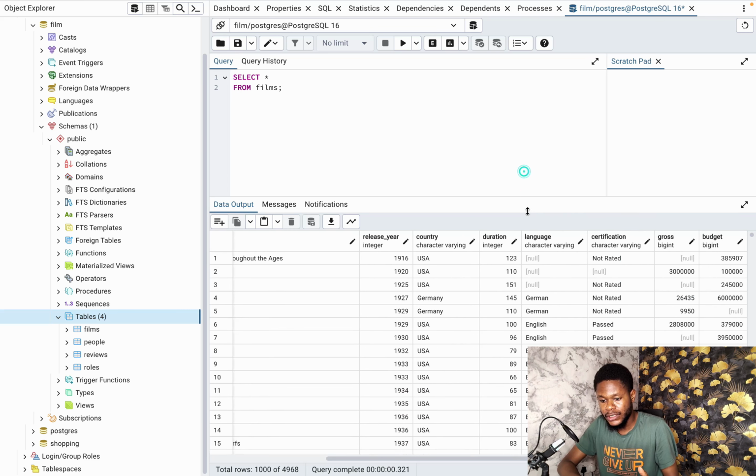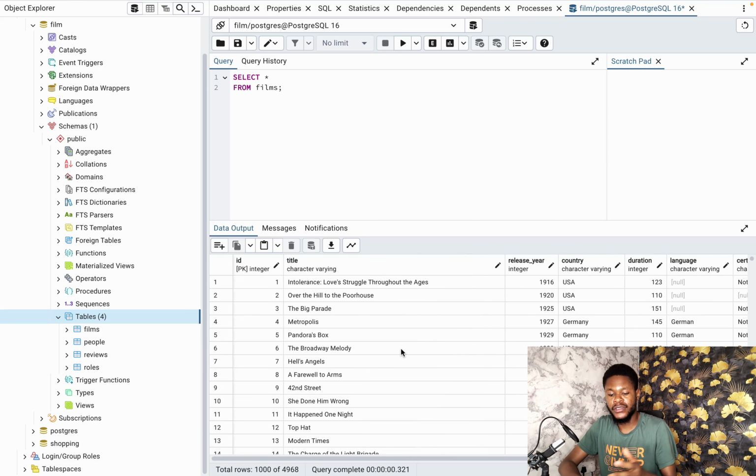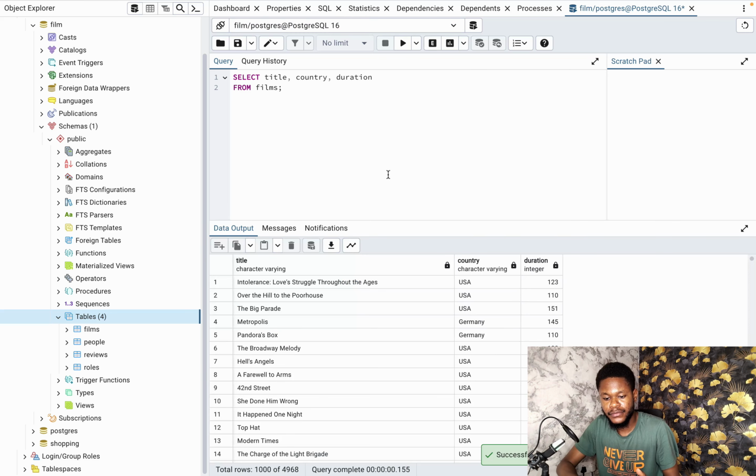So that's really cool. And now if I do not want to see all the columns, I just want to see some columns, I can now specify the names of those columns here. So I can do something like this: select title separated by comma. I want to see the country and maybe the duration. I just want to see those 3. So I can run this script and I get the output showing me only those 3 columns. So these are some of the basic syntax in SQL, where you can query your database to retrieve data from it.